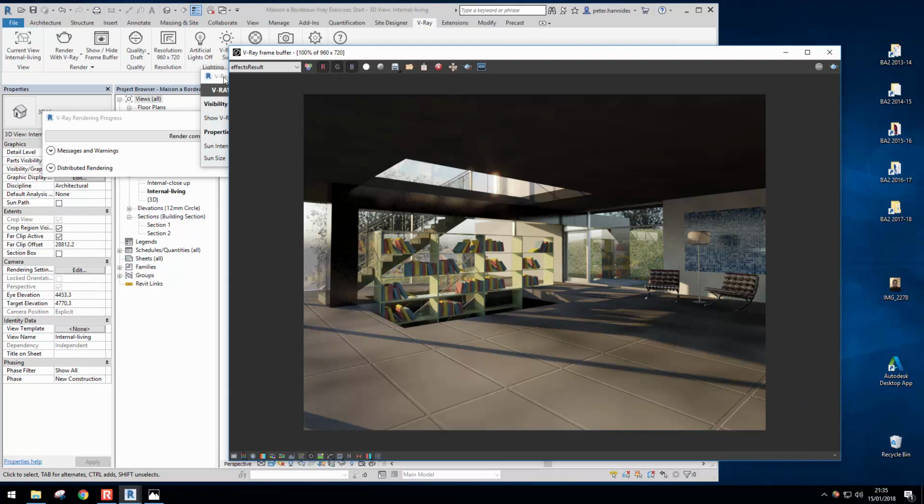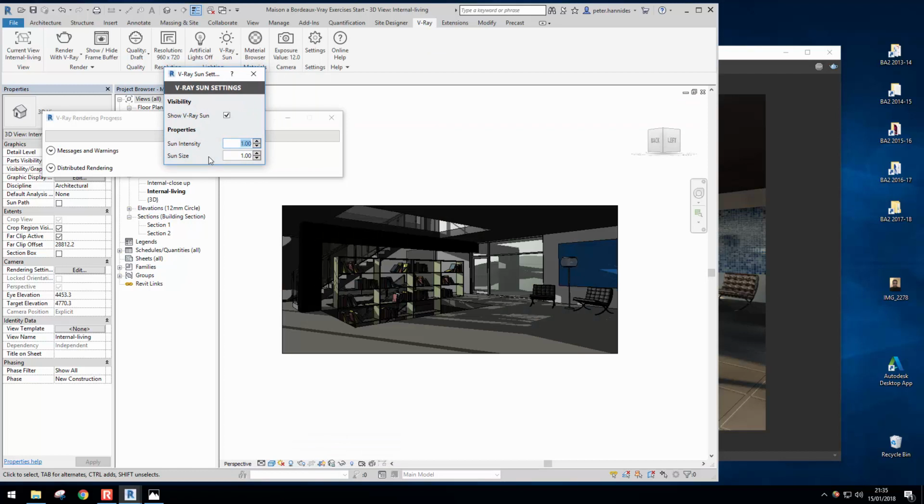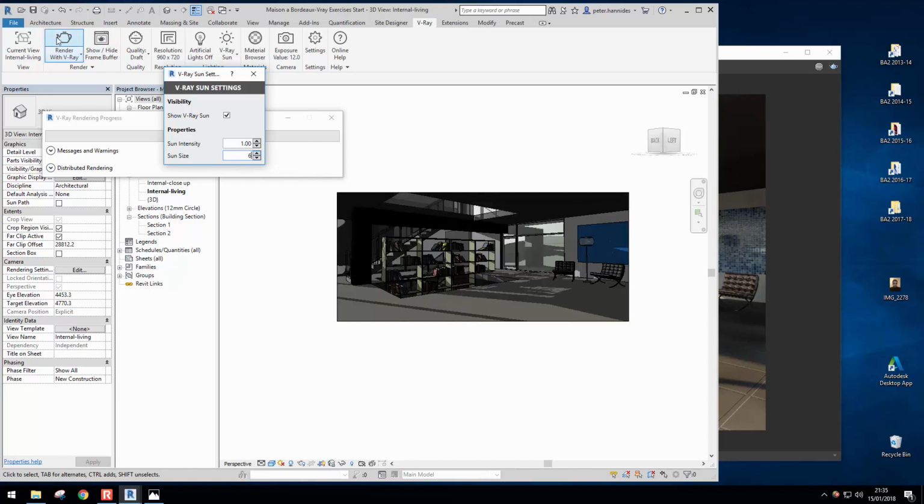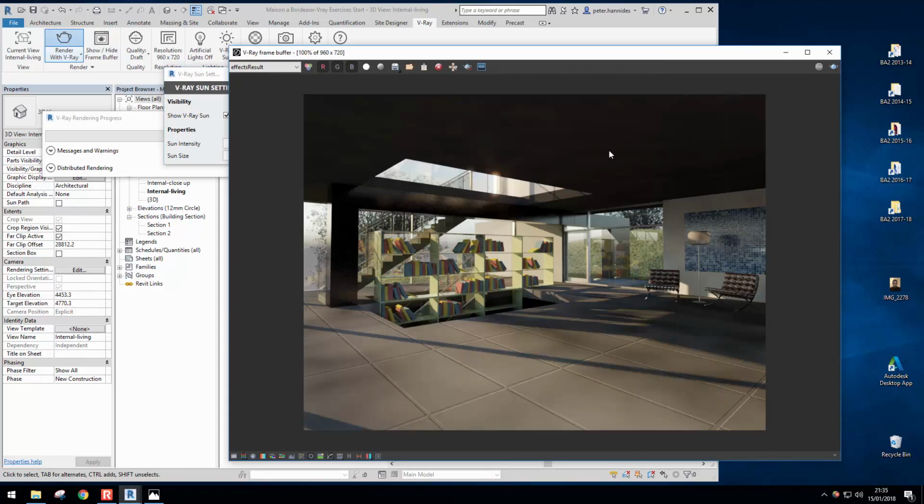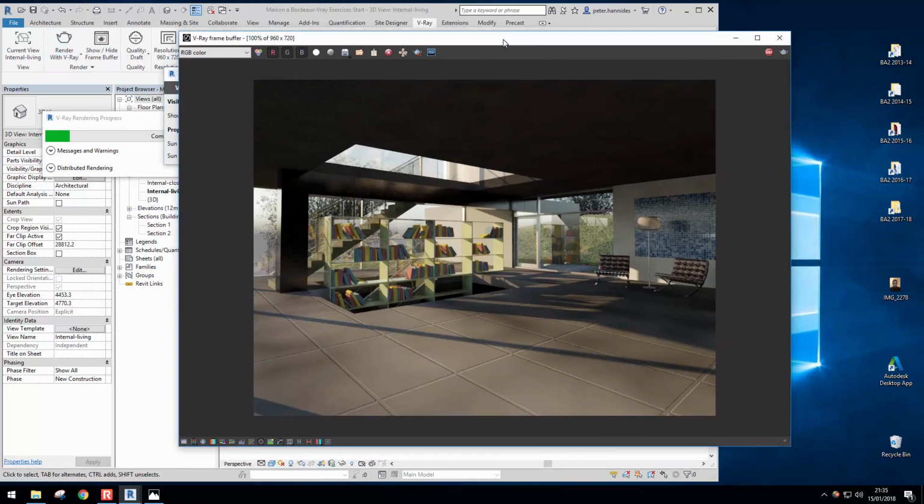To give the softer effect, we have to enlarge the sun size. So if we change that to 6, and then we click re-render, we can see the effect of changing the size of the sun.